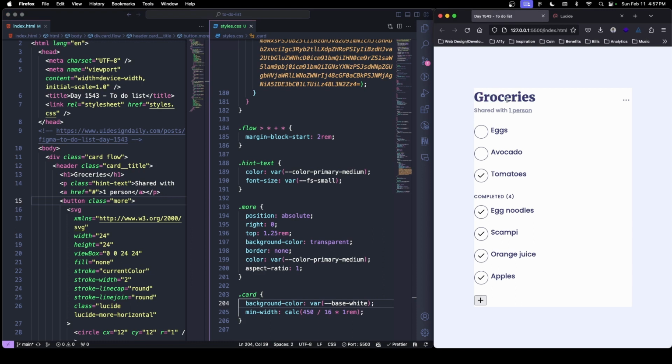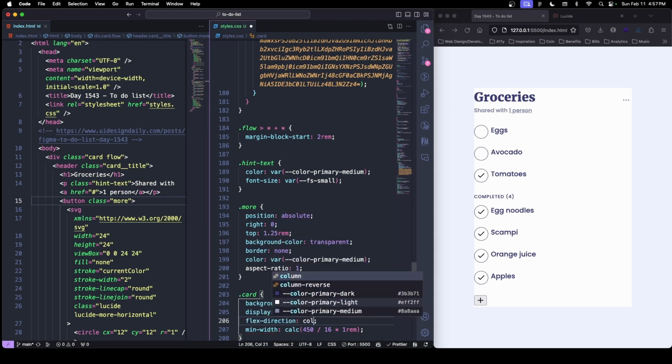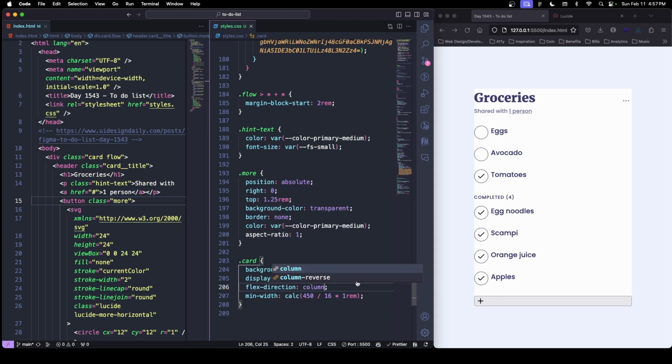I'm going to give this a display of flex because I want this button here to be all the way to the right, and it's really easy to do with a flex box. So I'm going to give this a display of flex and flex direction column. All right, so we see that's already taken effect there.